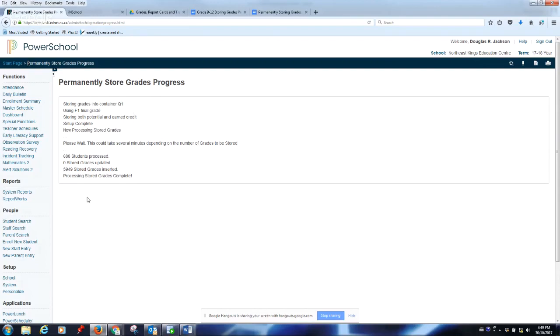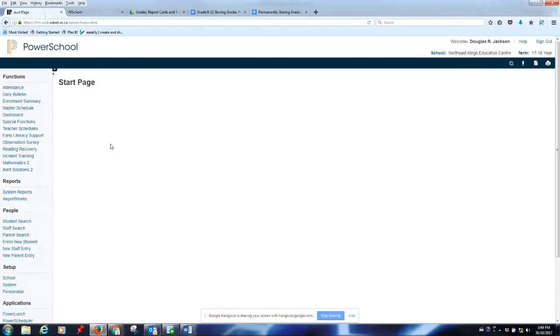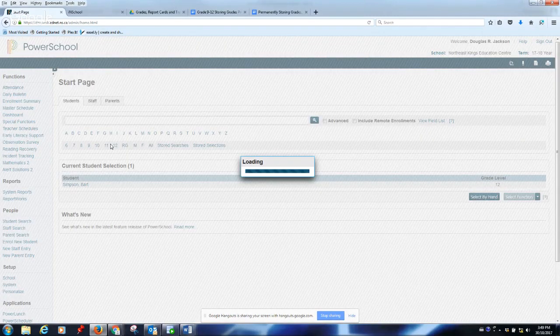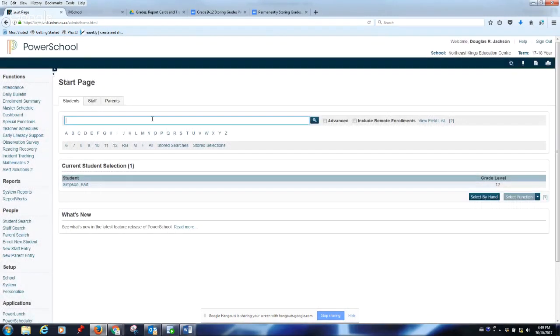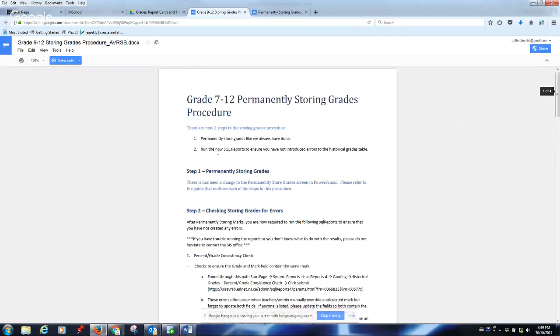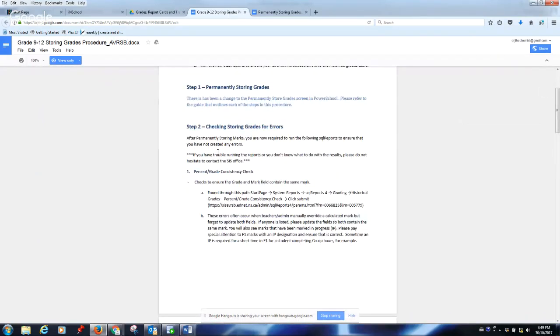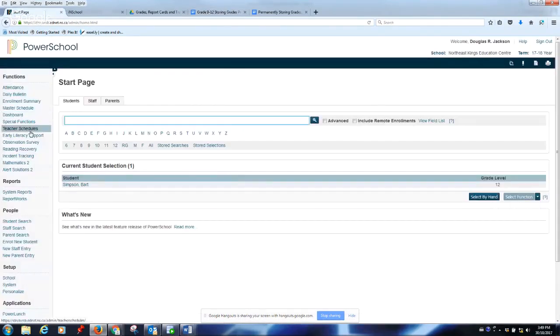All right. So let's go into a student and see what that actually did. Actually, before I go into that, after I store for 9 through 12, the thing I should do next is run all these SQL reports to make sure I don't have mistakes. And I'll just show you where they are. I'm not going to run them because it will pull up specific student information, and I don't want to publicize that on the web.